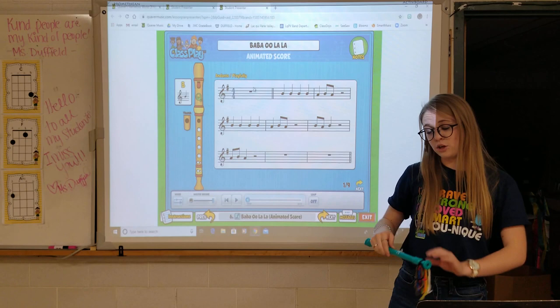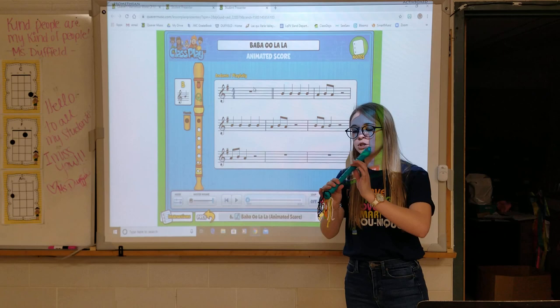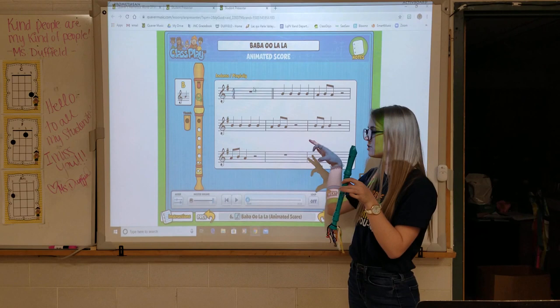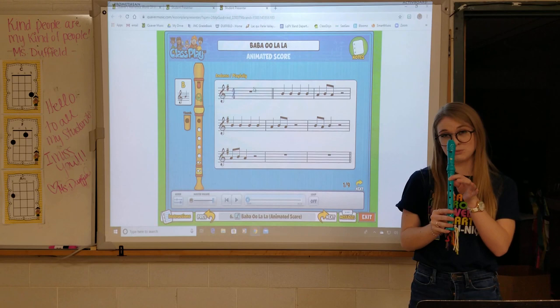But you're not gonna make any sound with your recorder. You are just going to move your fingers along with the music. Okay, so the music's gonna play here. I have my music on my stand, so I'm gonna look at this so you can see my fingers moving along with the music. Okay, so let's do that together.